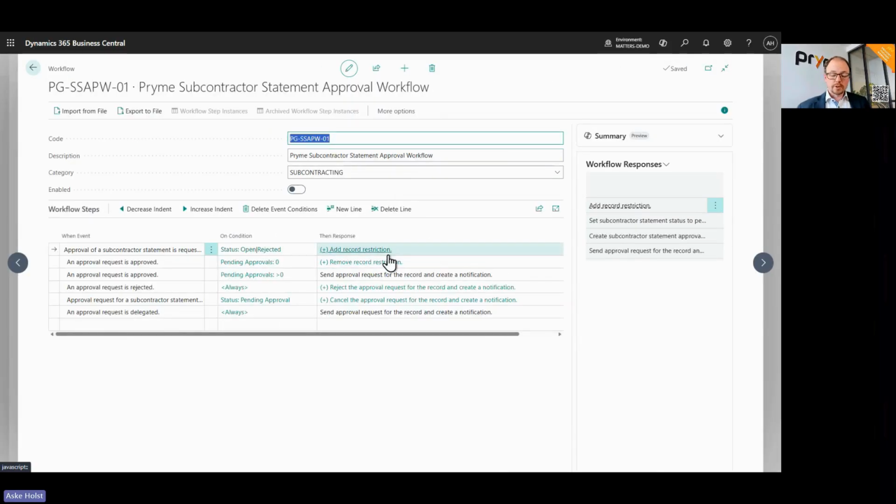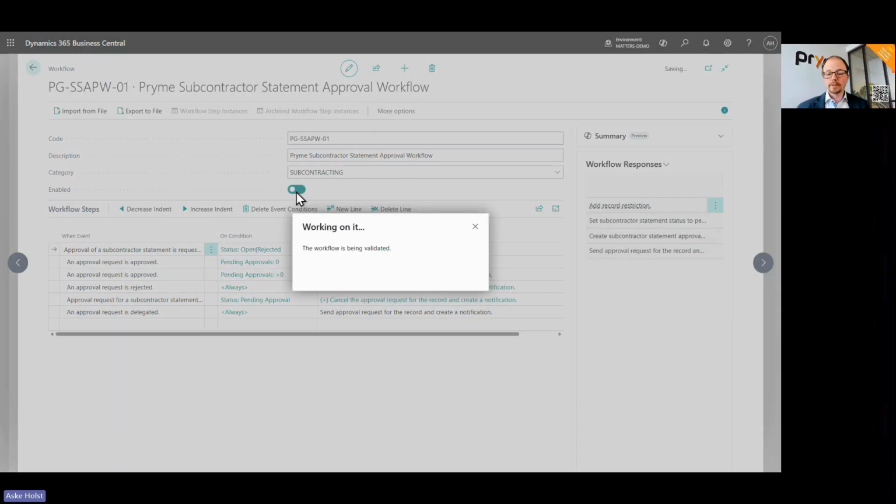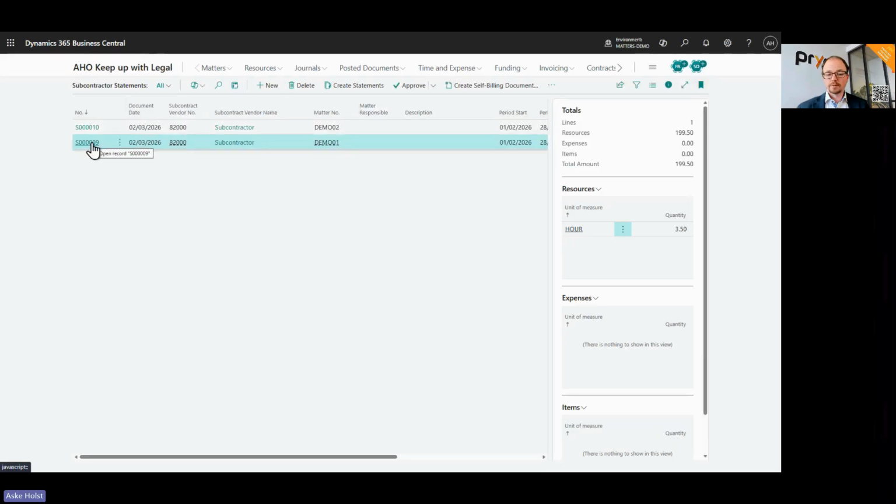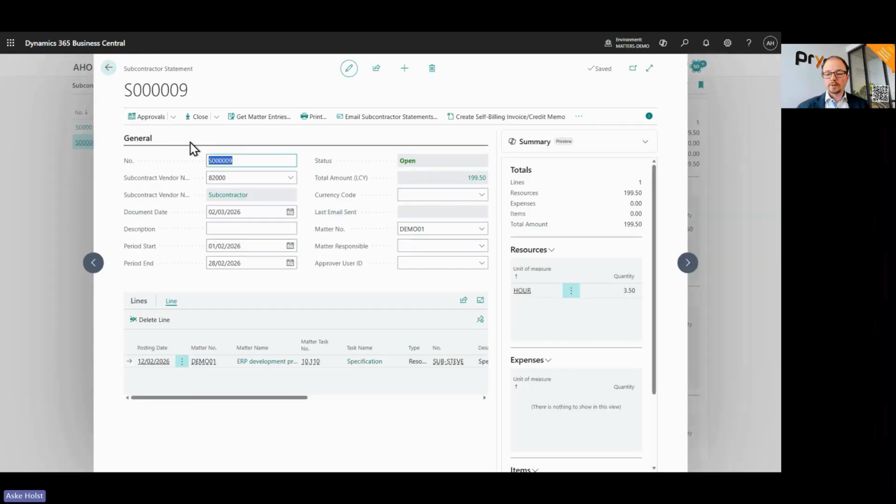And you can, of course, adjust that workflow depending on what should be the rules for who should do the approval, but we have some defaults in place here. So enabling this will mean that whenever you have a new subcontractor statement from here on out, you now get some options to not directly approve, but instead you can send an approval request to the appropriate approver. And so similar to how approvals work with invoices, etc.